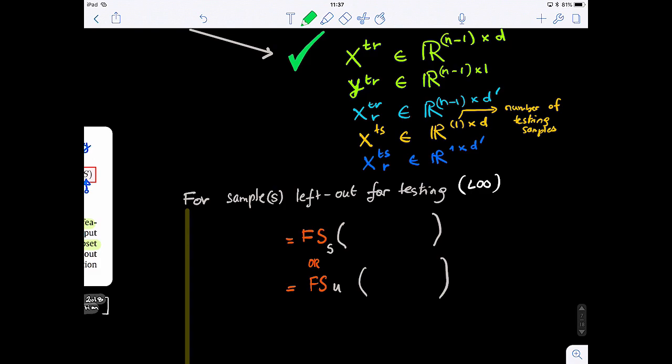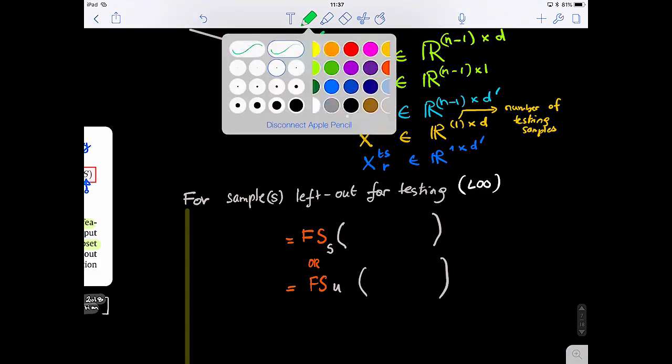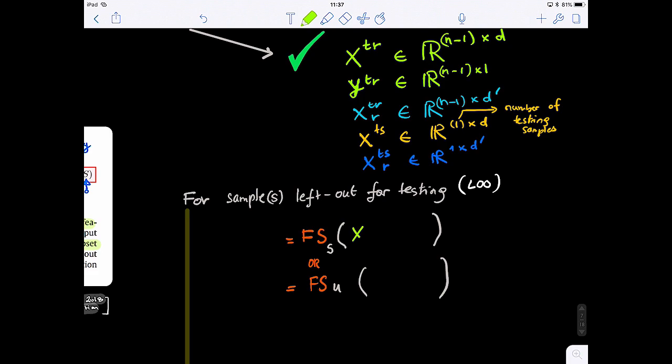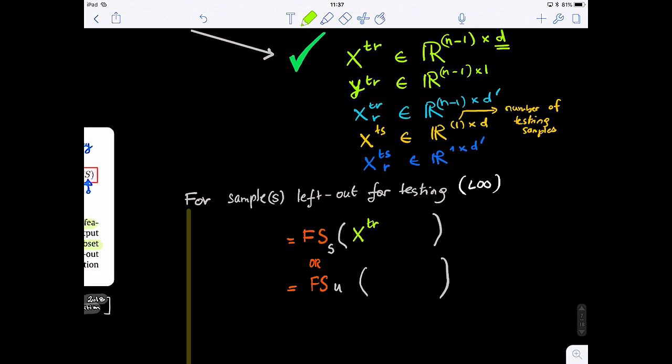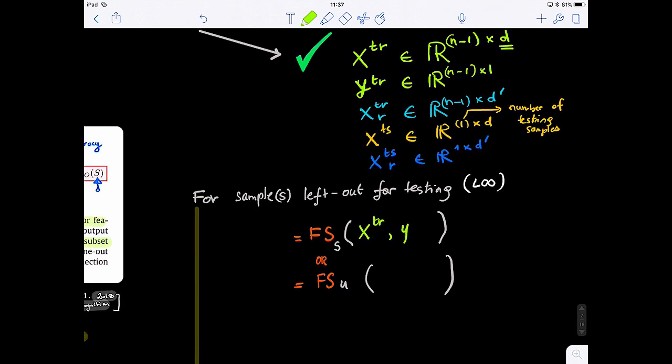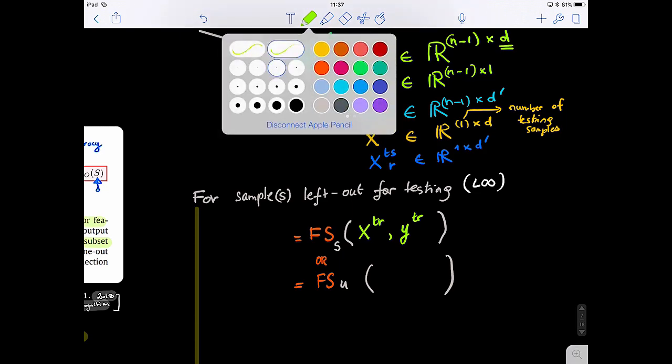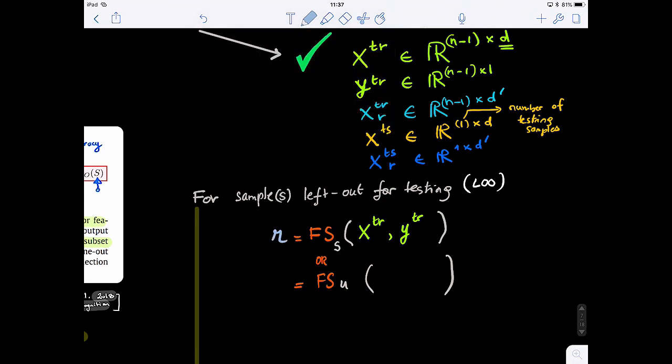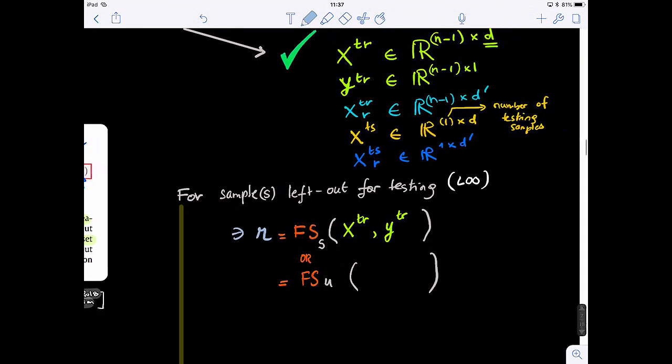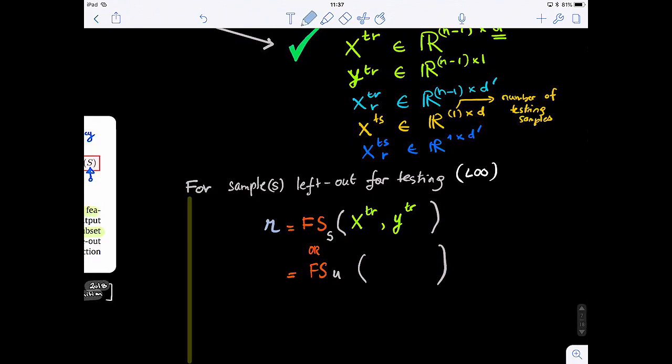So fs will take what? xtr, x training, that belongs to the high dimensional space. Since it's supervised, we also need to give it the labels or the scores, so ytr, and then the output will be a ranking vector. So r belongs to what? R to the D. Yes, very good, because it's ranking the D features, okay?